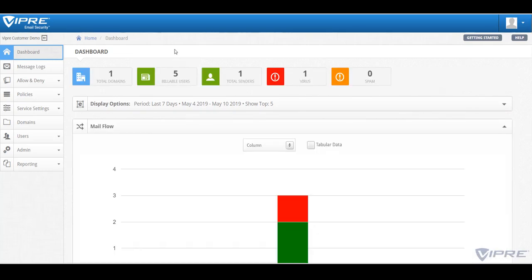First thing you'll be greeted with is the dashboard upon logging into your account. A couple things of note here. On the dashboard, you'll notice how many total domains you're currently managing under this account, how many billable users, the amount of total senders, virus detections, and spam detections.